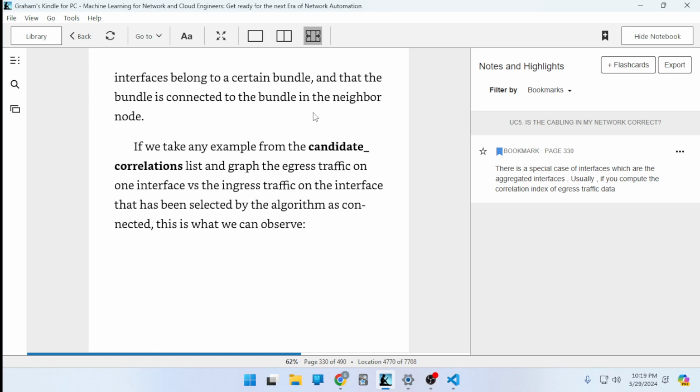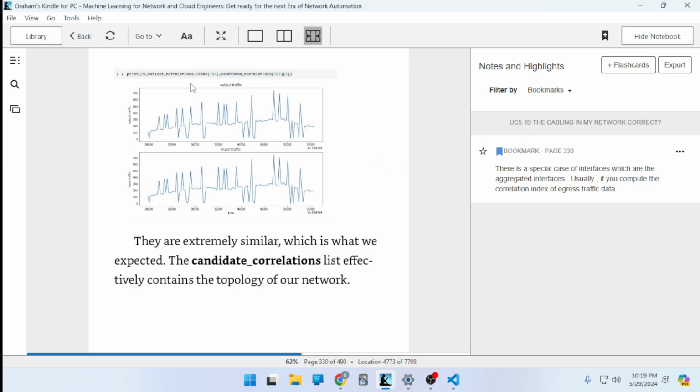If we take any example from the candidate correlations list and graph the egress traffic on one interface versus the ingress traffic on the interface that has been selected by the algorithm as connected, this is what we can observe. All right, so the next cell, we're going to print out some graphs here.